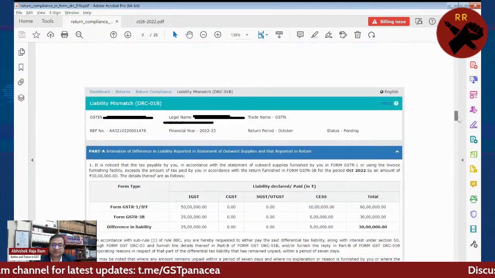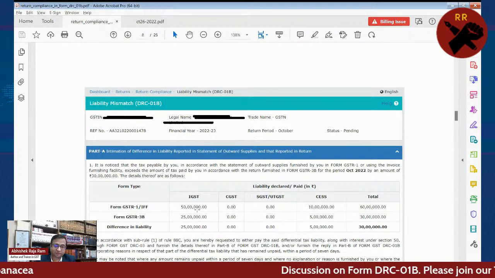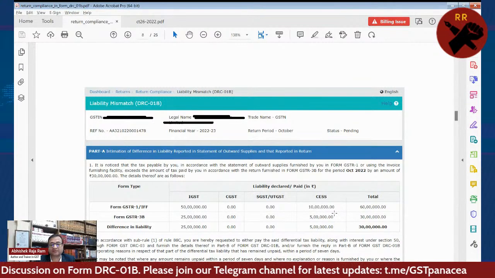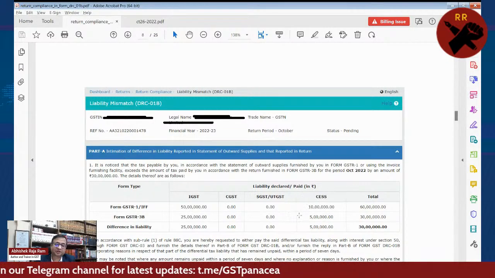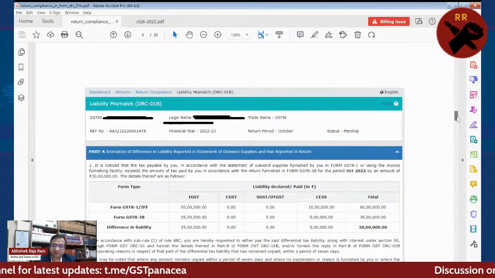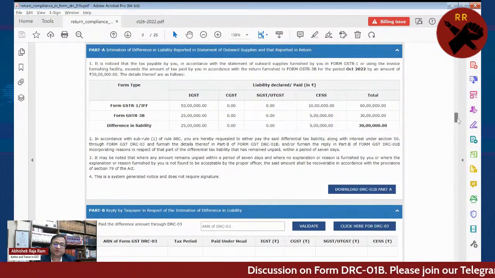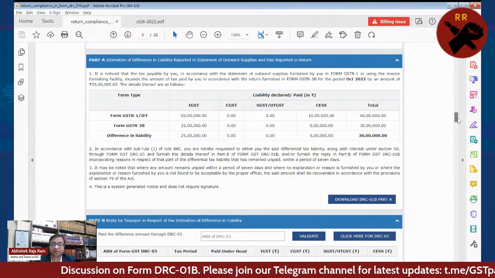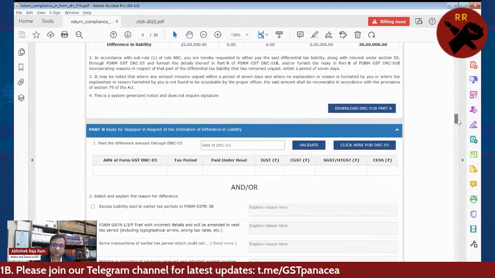Then let's say this is an example given by them कि भाई ये notice आपको issue हुआ है, that you have shown in GSTR-1 50 lakh और 3B में आपने सिर्फ 25 lakh दिखाया. Cess was 10 lakh and 5 lakh. 10 lakh was the cess in GSTR-1 and 3B is 5 lakh. So आपकी यहाँ पर 60 lakh की liability थी. You have shown 60 lakh rupees liability in GSTR-1 vis-a-vis 30 lakh liability shown in GSTR-3B. So that is 30 lakh shortfall of the taxes.